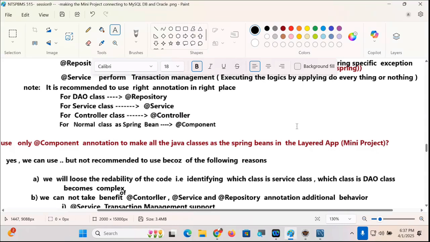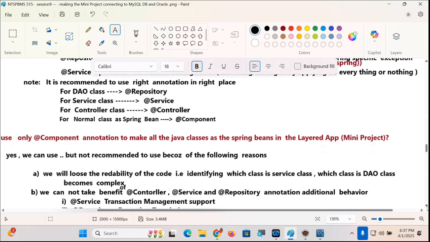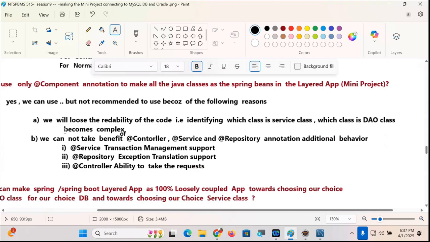Yes, we can use it, but it is not recommended because of the following reasons. We will lose the readability of the code. That means identifying which class is the service class and which class is the DAO class becomes very, very complex. Understanding my statement? We cannot take the benefit of the additional behavior of @Controller, @Service, @Repository annotations.